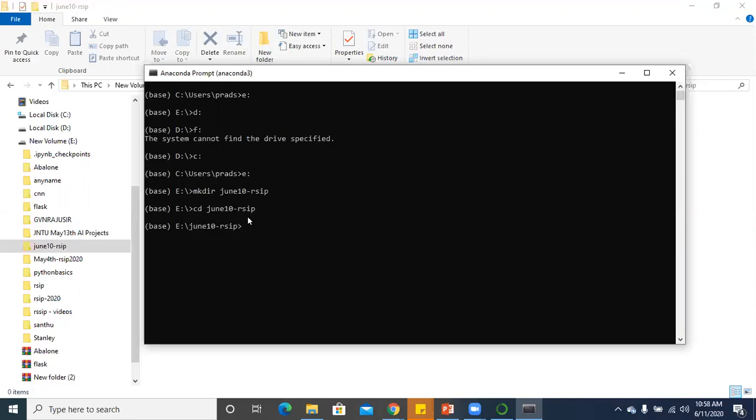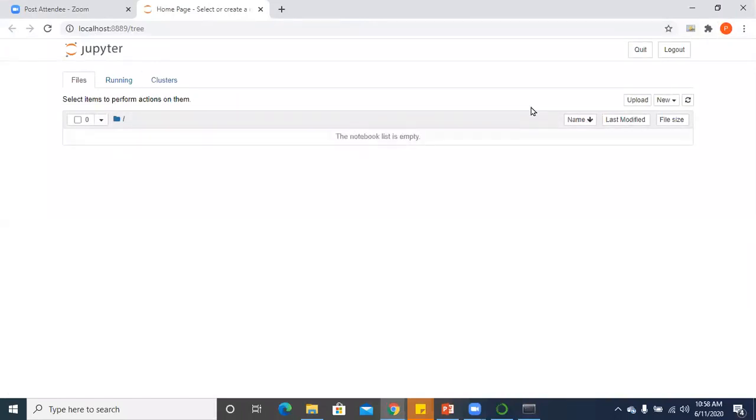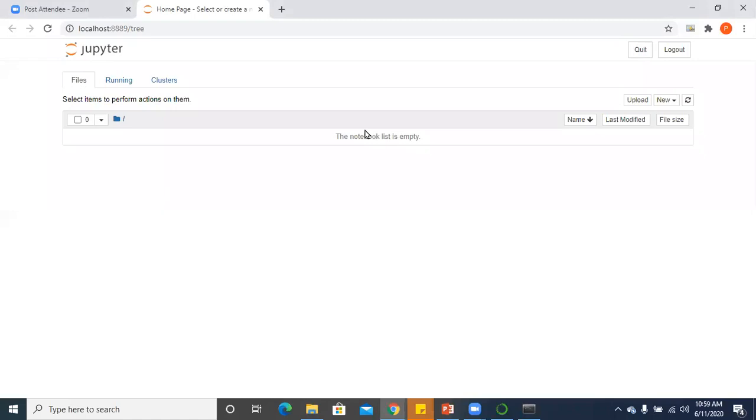Yes. Now in this folder, I would like to open my Jupyter notebook. So at that time, I'll just type the command jupyter space notebook. Jupyter space notebook. Now my file got opened in the Jupyter June 10 rsip. If you see, it is an empty folder. Do you have any files over here? No. So here also you will not find any files.